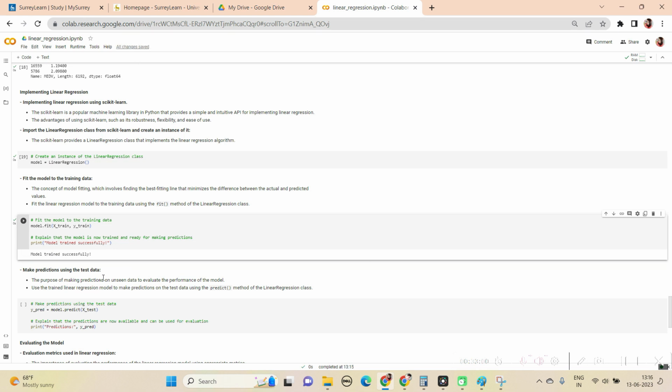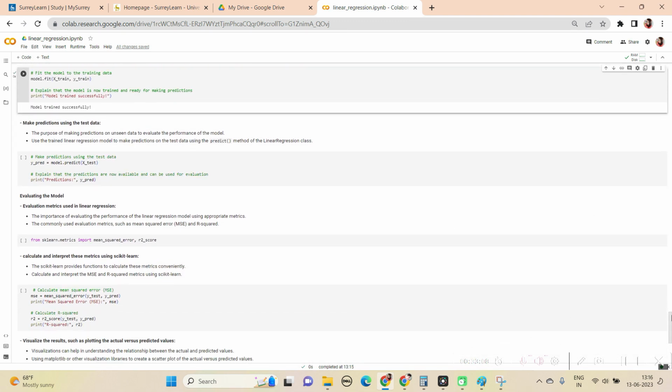Now we have to make predictions using the test set. The training of the model is done, and now we have to test the model. So we have to check if the model is working properly. For this purpose, we have to use unseen data. The unseen data is nothing but the 30%, that is 6,192 rows, which we didn't include in the training, so that we can use it as the test data.